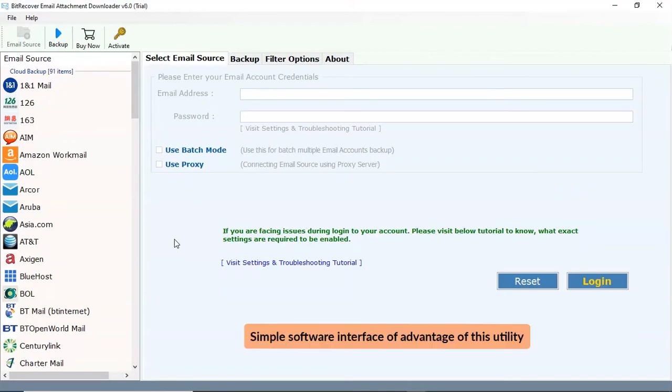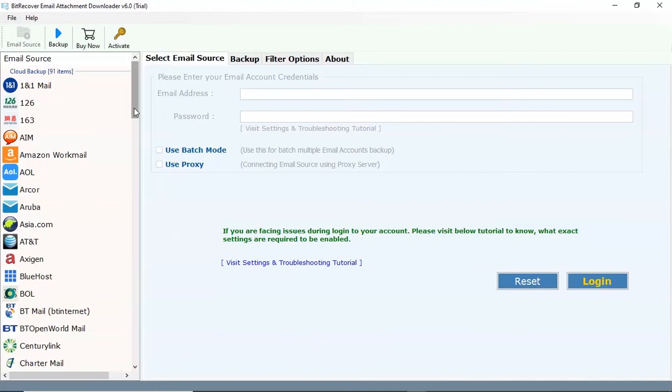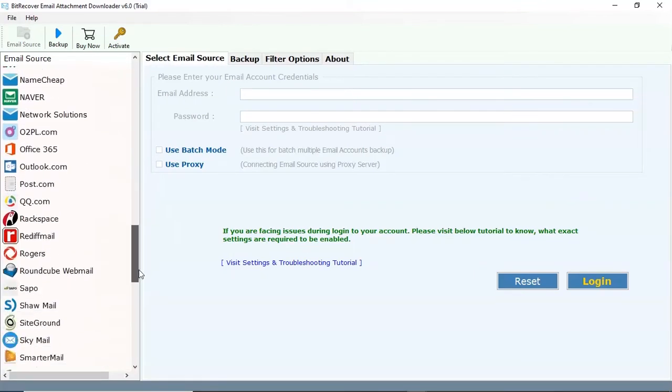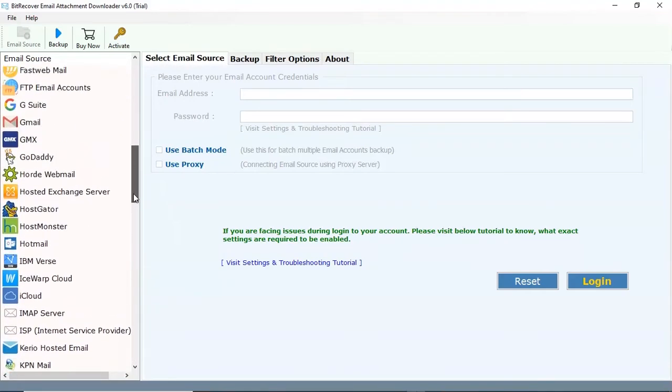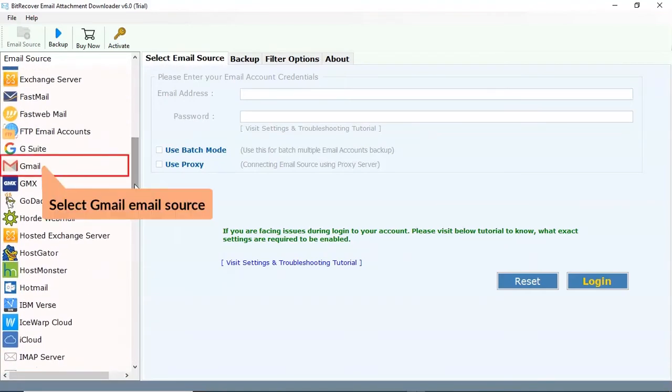The simple software interface is an advantage of this utility. The tool provides multiple source options to select as per need. We are selecting the Gmail email option.